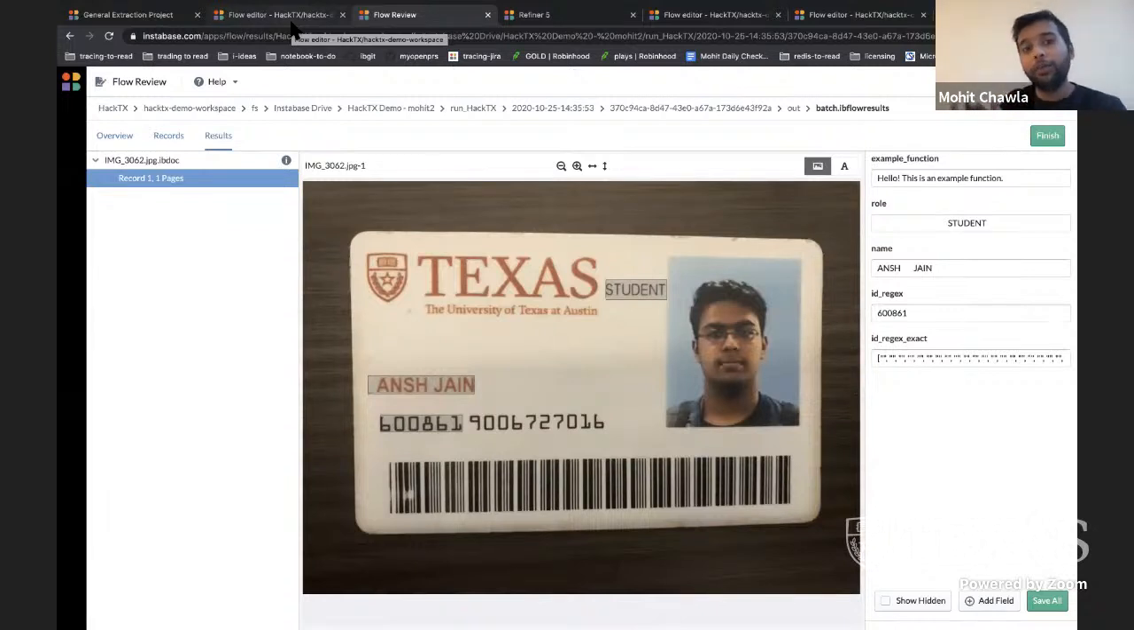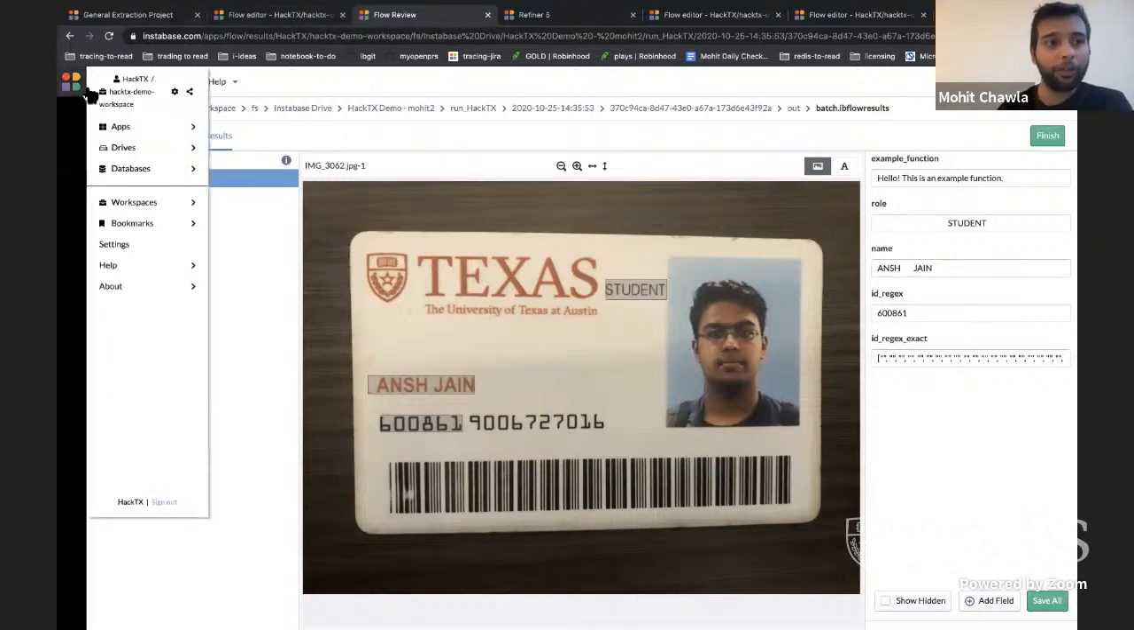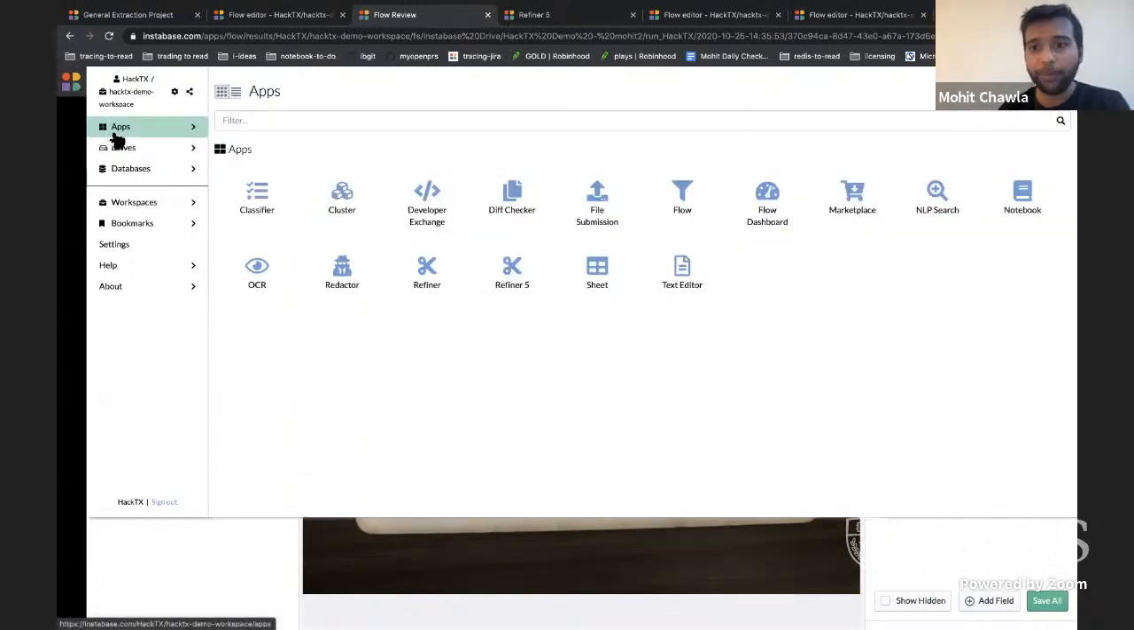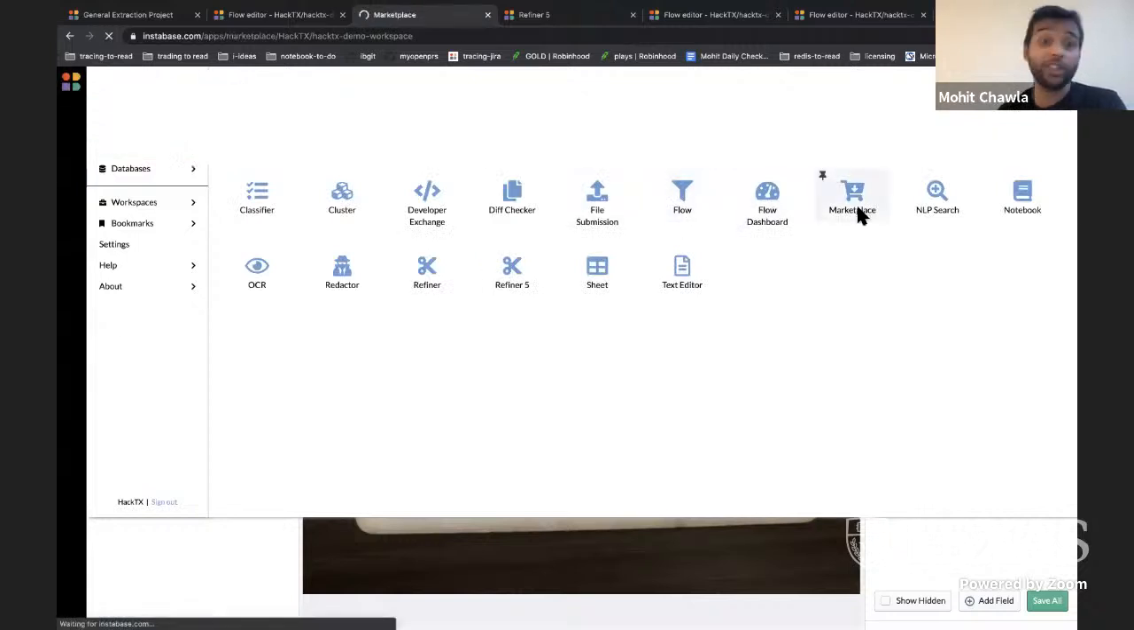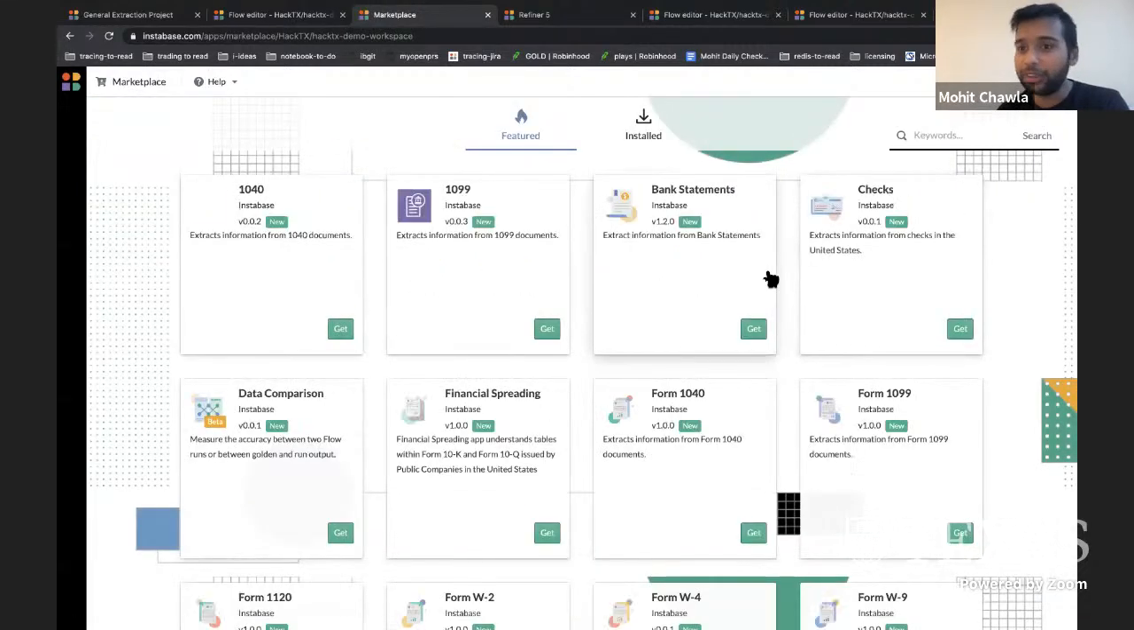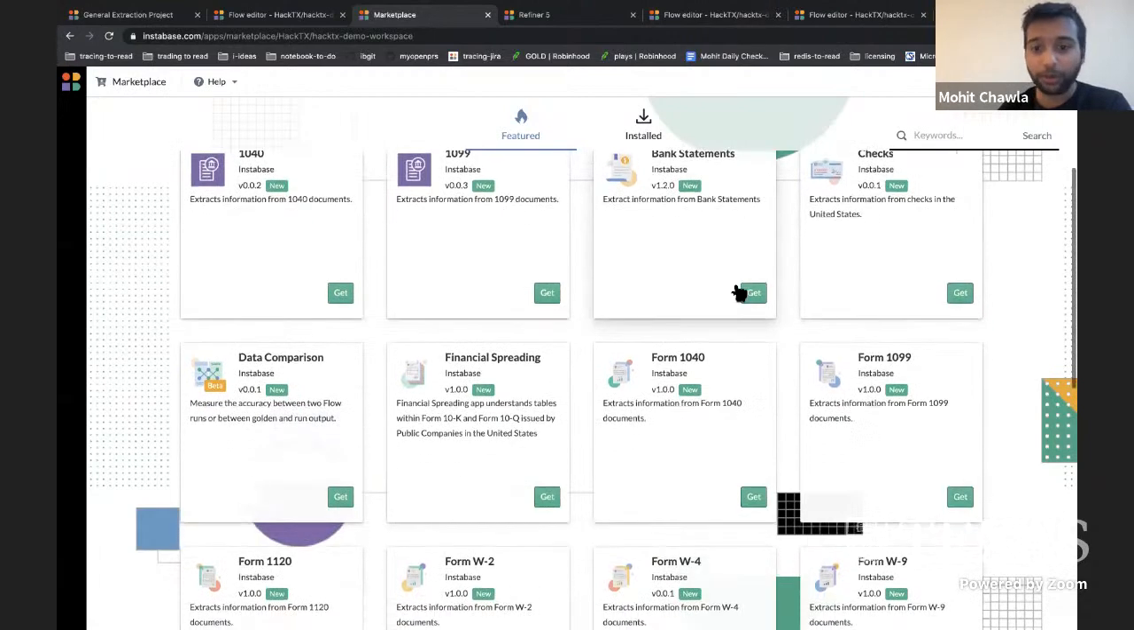Now we have created this flow, and let's call this flow University of Texas ID extractor. Now, what if you want to share this flow with the world? Where do you publish it? So we have an app called Marketplace here. In the sidebar launcher, I'll go to apps, then I'll go to Marketplace, and this is where Ansh worked. Most of Ansh's work was in this area.